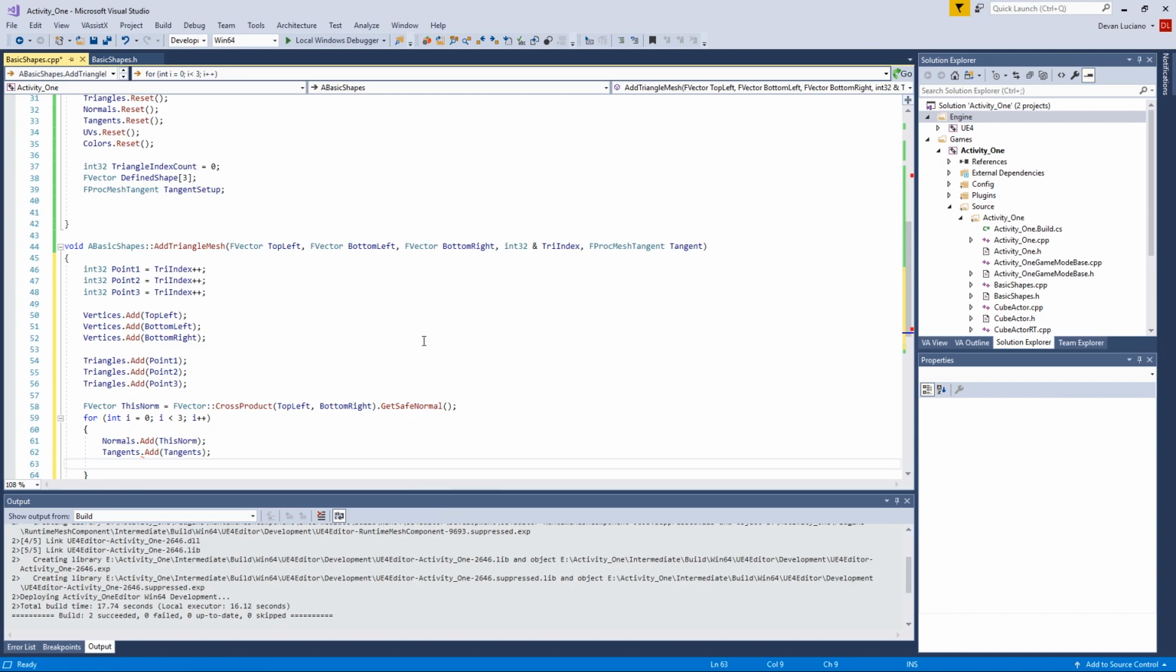And then, of course, the last one is the colors. We're going to go ahead and do colors, add. And again, you could get more creative and do this a little bit more dynamic, but I'm just going to set them all to green.